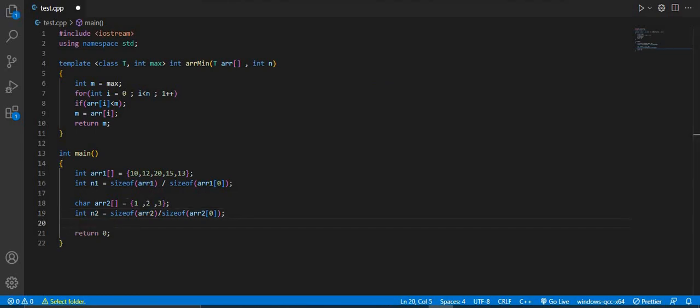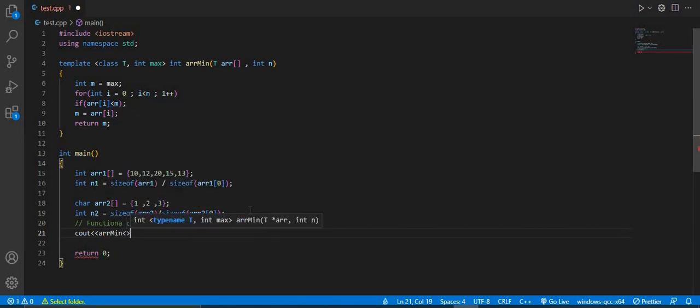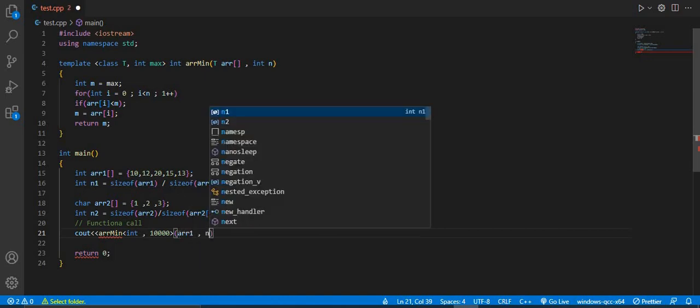Now it's time for our function call. First one will be of integer, second one will be a constant. Let's say we give it 1000. Now it will compare every element of this array to this 1000. Then our first argument will be our array, and second one will be the size of the array.